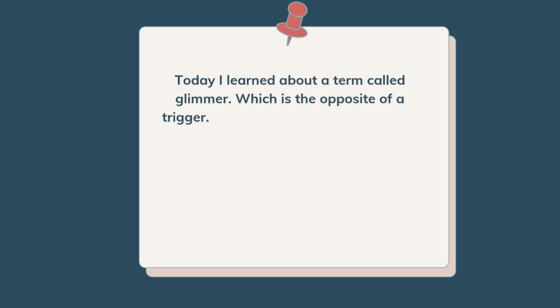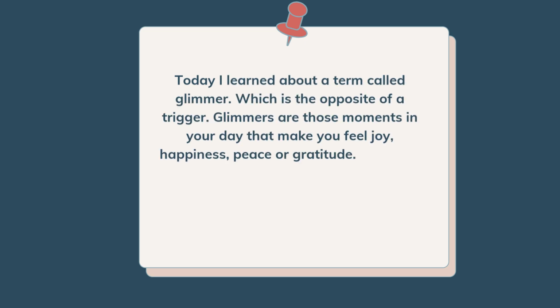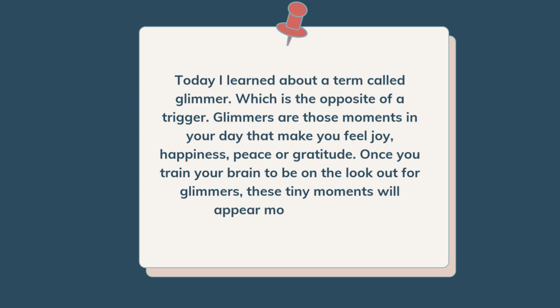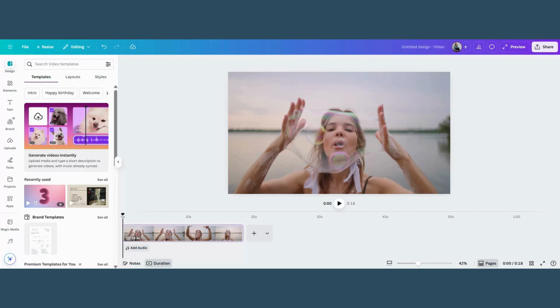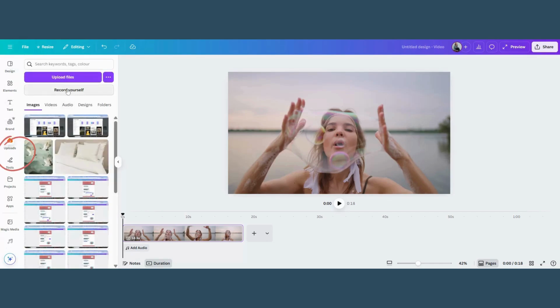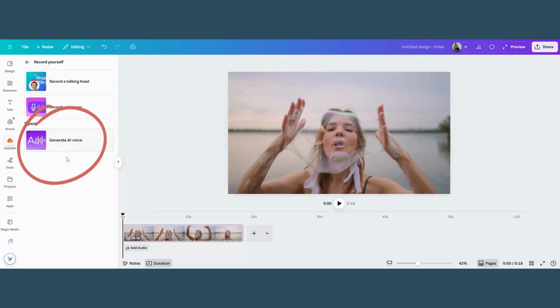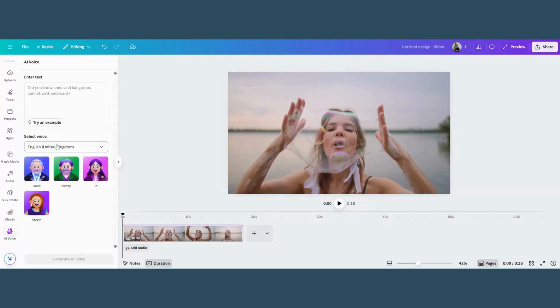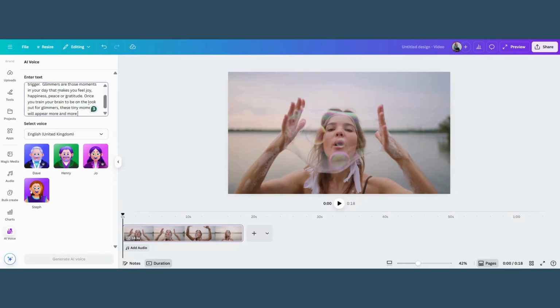Next, prepare the text you'd like the AI voice to read. Here's my example script. For the first method of adding an AI voice, go to Uploads, Record Yourself, and then you will see this option, Try Out Generate AI Voice. And then here at Enter Text, you can add your text.